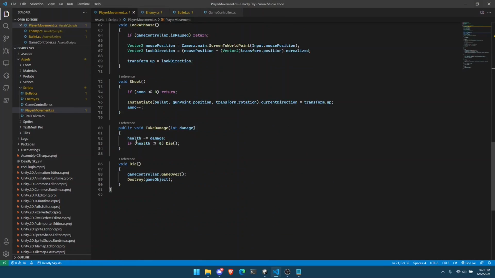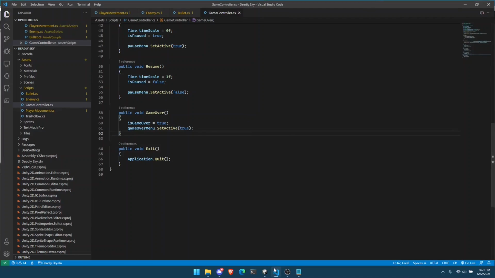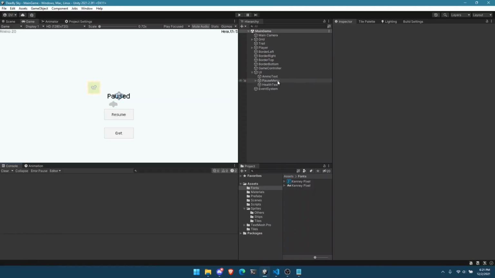Now, in our code here, we check when our health reaches 0, the player will die. Basically, we call the game over function from game controller, and we destroy our player. So in game controller and game over, we set the game over menu active. But in Unity, we don't have a game over menu yet. So let's create that real quick.